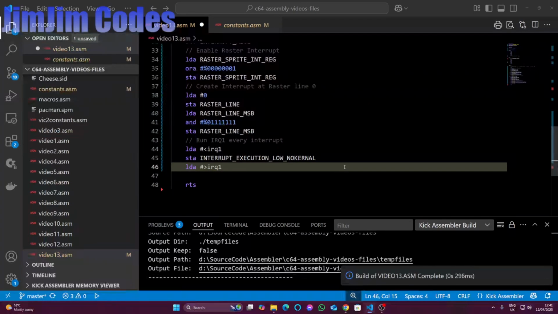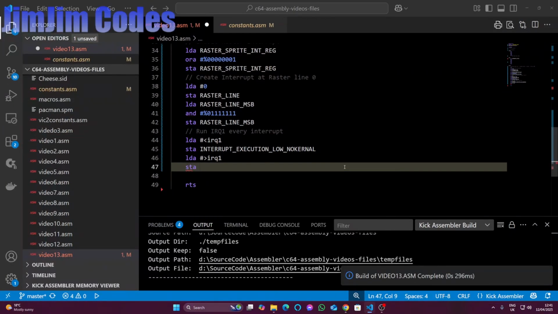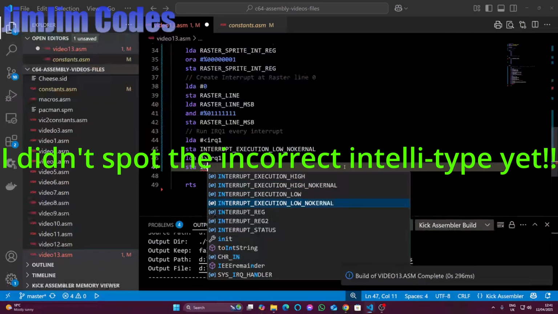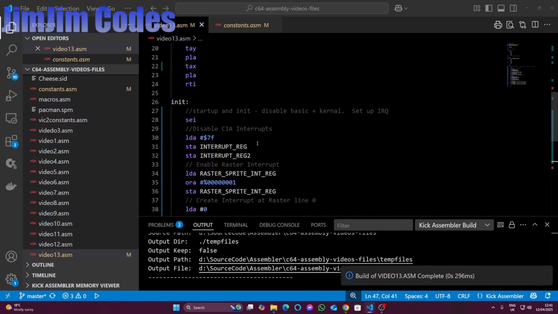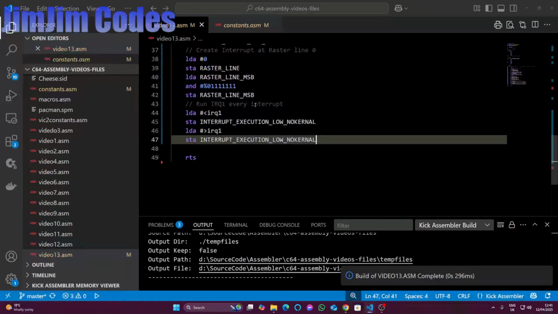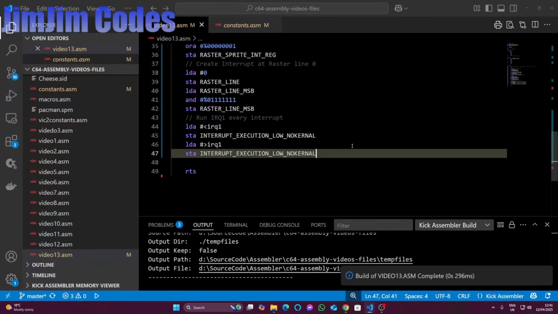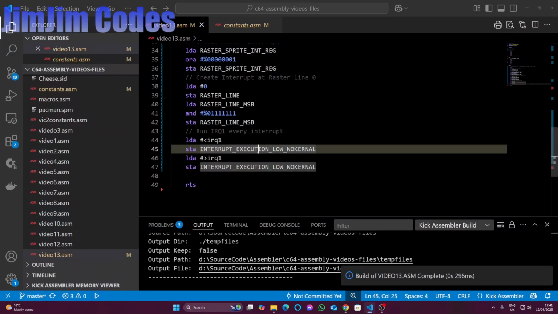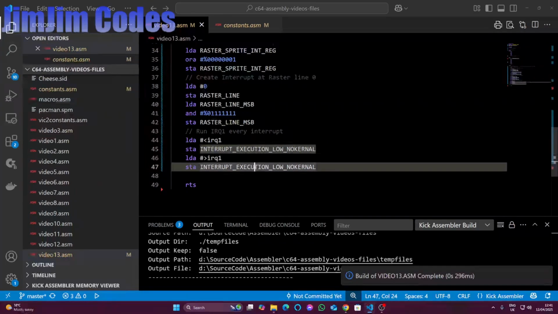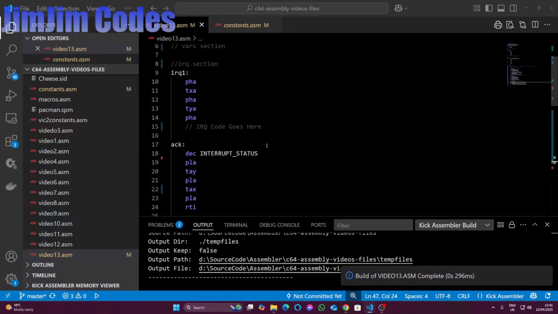Okay. And then we will store that in the high part of the address. Okay, so what it will do, let's save that. Every time the raster line gets back to 0, the interrupt will be triggered, it will look up the address here, the 16-bit address in this pair of addresses, and it will run that code. So that'll tell it to go to here.